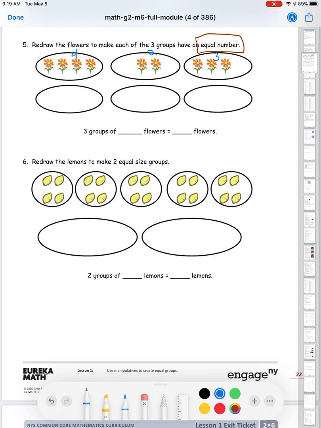Say 1, 2, 3, 4, 5, 6, 7, 8, 9. All right, I have 9 flowers, and now I'm going to do what I've been telling you. And I'm not going to bother drawing them carefully. I'm just going to do circles because I think that's an easy way to do it. So I'm going to say 1, 2, 3, 4, 5, 6, 7, 8, 9. And there, I've used all 9 flowers. And now I have 3 groups of 3 equals 9 flowers.